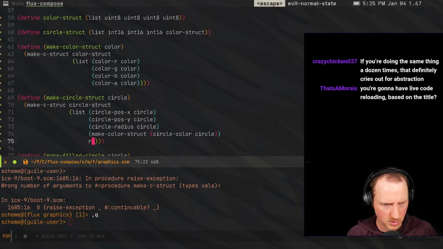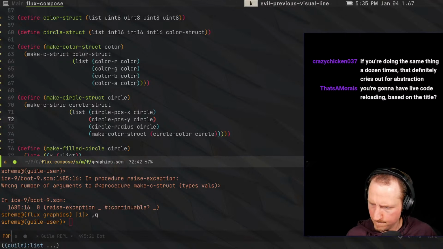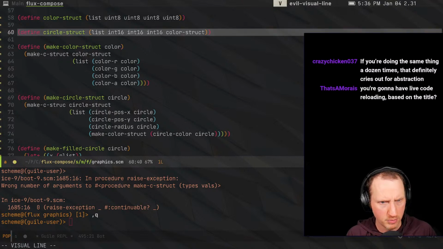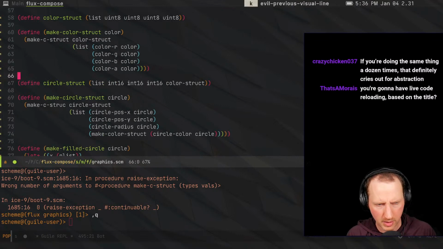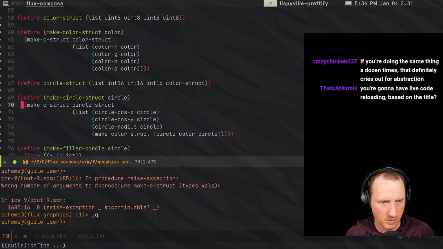Let's delete these. Then join those lines. Let's see. Make circle struct, make color struct. Okay. So both of these look pretty good. I'll move this right here so this is a little bit more co-located. I'm really curious about whether this is going to work. I also have a little typo here, it seems. Let's rebalance this code.